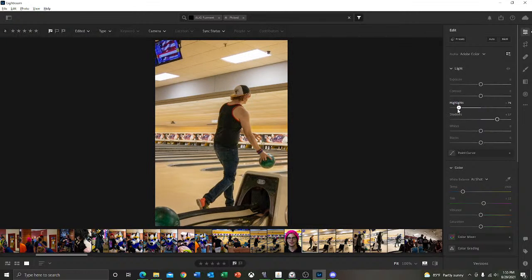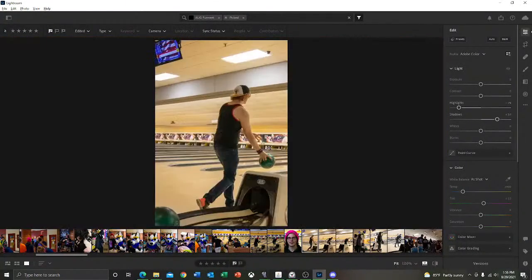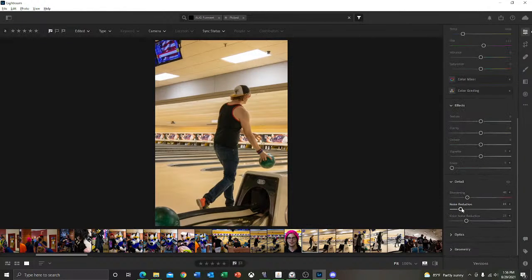Again, we need the highlights to go down. You gotta remember, he's wearing complete black. Now, we even have some folds in the clothing come out. Of course, when you zoom in, it's just noise. But we can fix that with some noise reduction again. So now when we zoom in, it's a lot less noise.